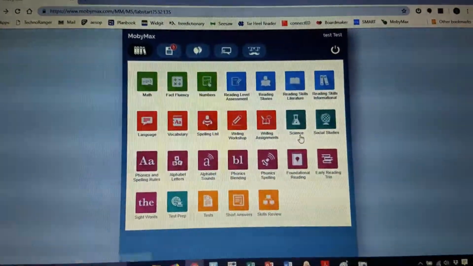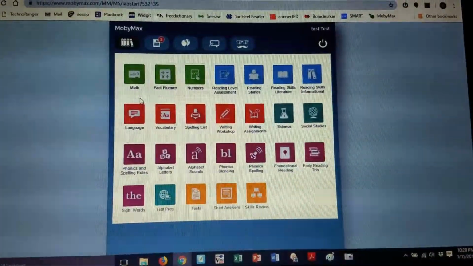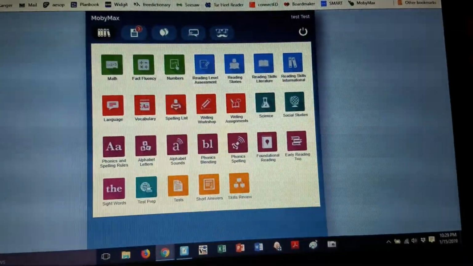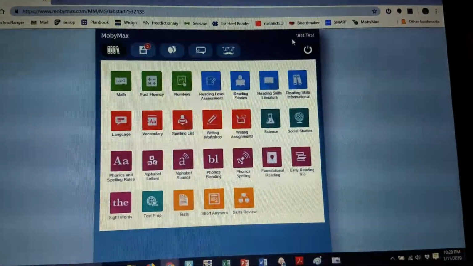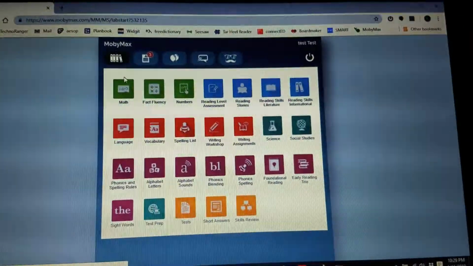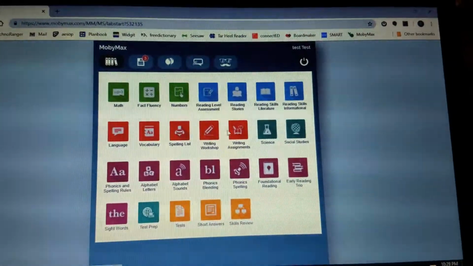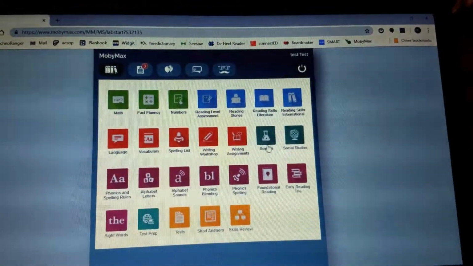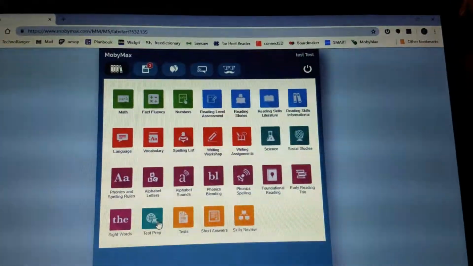This is MobyMax. It is an interactive way for students to learn new skills and to remediate some of the skills they may be missing. This is actually one of my test students, so that way I can try out the different programs and features and everything. And all of them will open up to their library. They have several different math categories, reading categories, writing and language, phonics, and then there are other things like science and social studies. And then also I can assign tests, and they can practice taking tests in different formats.